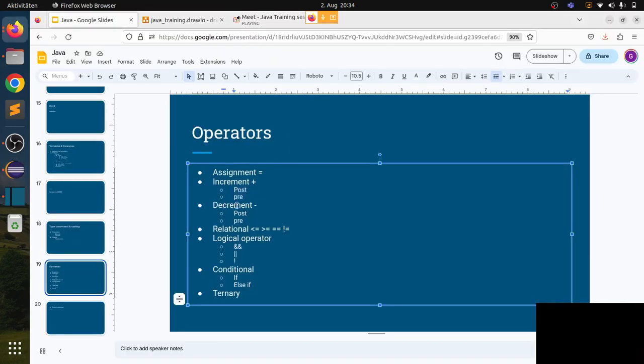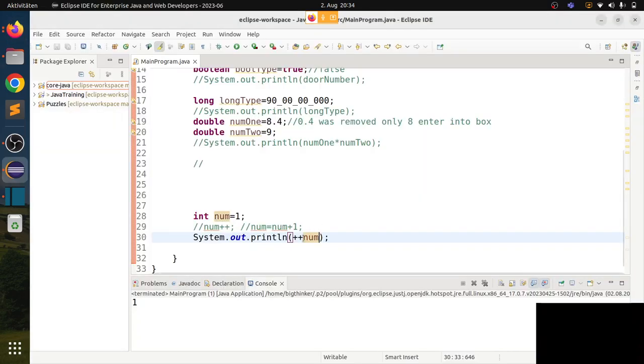The same way, we have decrement. If I do minus minus num, the number will be decremented by 1 and then printed, so we'll get 0. If I go num minus minus, we would get 1 and then the number would be decremented.